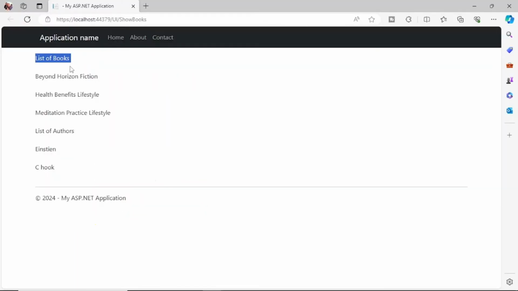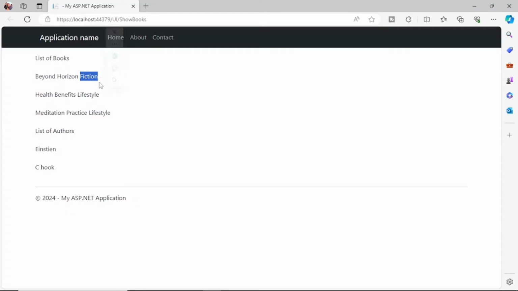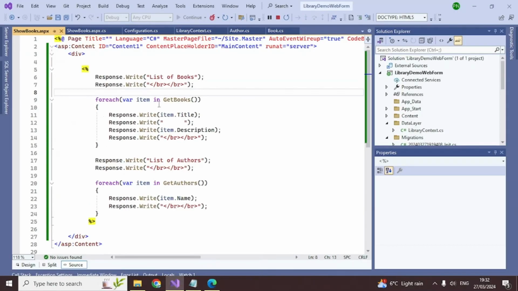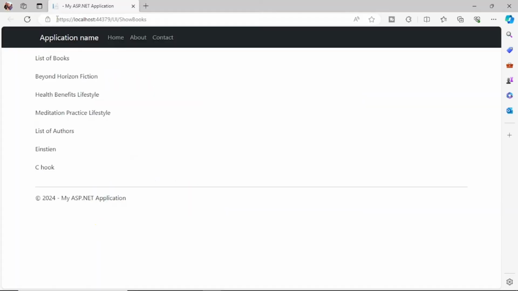Now you can see list of books and the name of the books here, and this is basically the description. I have given some space, but this is basically the description here. Perhaps I should have given ampersand NBSP here. So this is not considering this as space. Or maybe we can give this kind of thing. And then let's refresh and see.